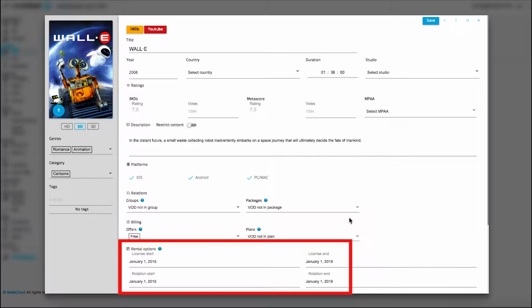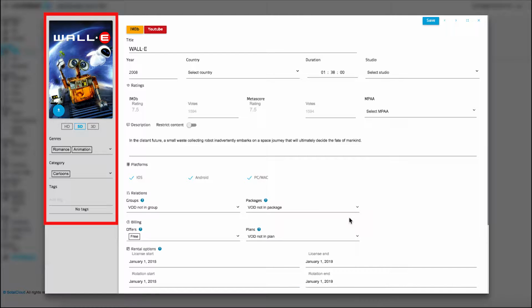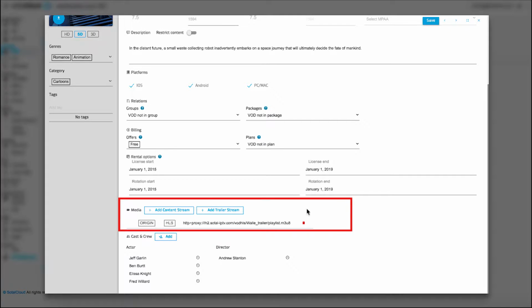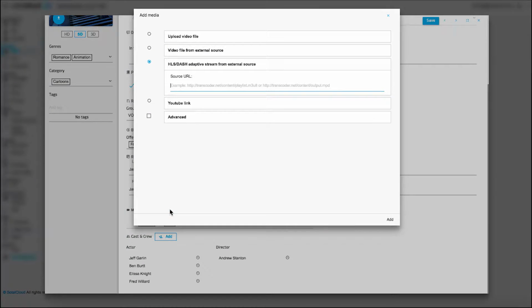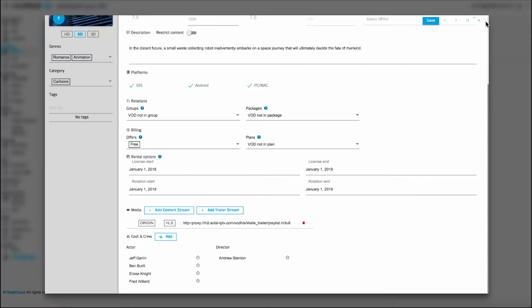The rental options are the dates that the particular asset is available to the client. To the side of the window, you can specify the genre, category, tags, and the image to be used with the asset. At the bottom, you can add the URL for the asset link, either in HLS or MPEG-DASH format. You can point it directly to the asset or use the CDN.